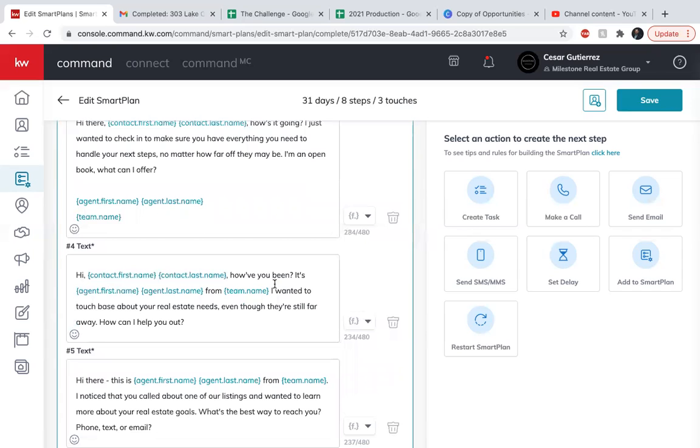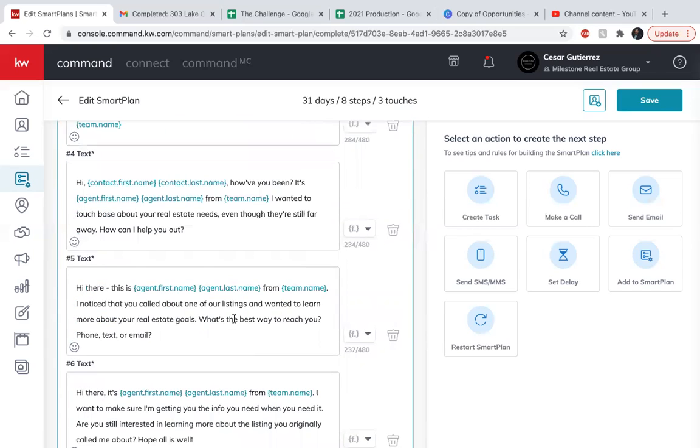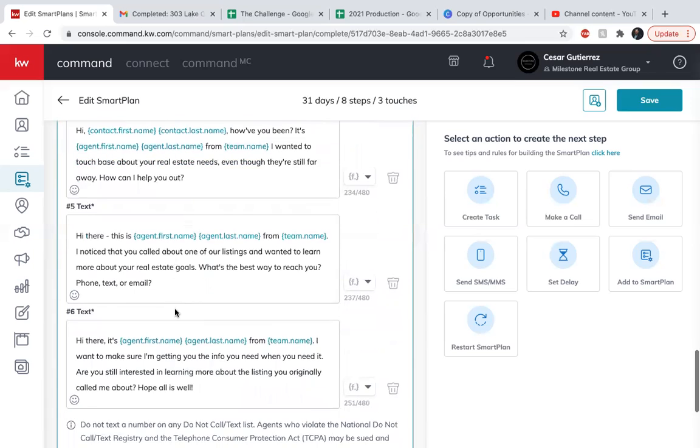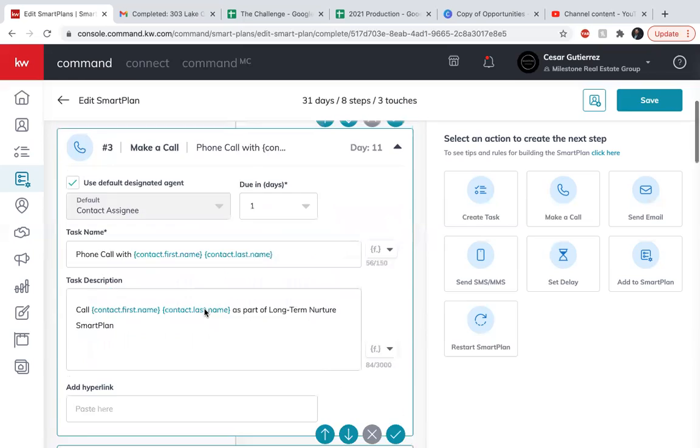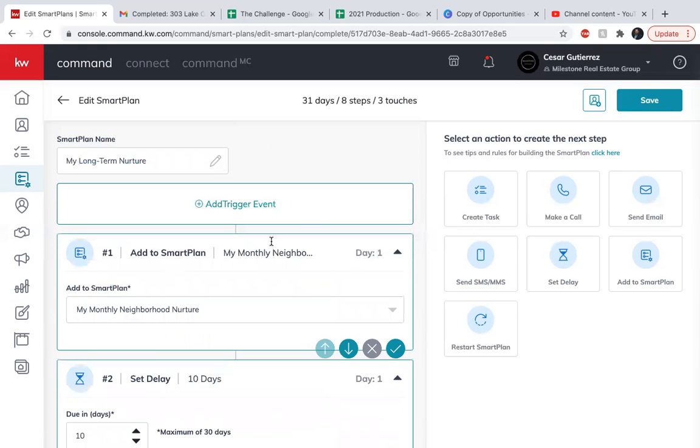So again, it's how have you been? And it's mainly just to check to make sure that everything is good and that you don't need to make any changes. So there you go, everything looks good. Again, if you want to add a trigger, go ahead and add it. That way it's easier whenever you add a contact and you put that trigger tag, they will automatically be added to this particular smart plan. All right, so we save it and we're good to go.